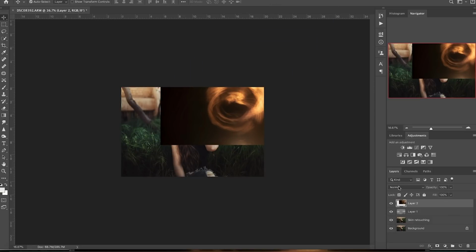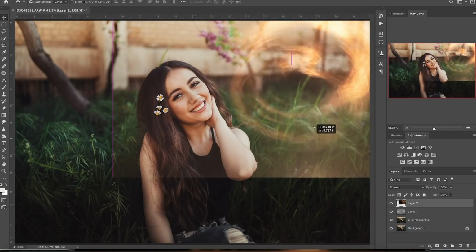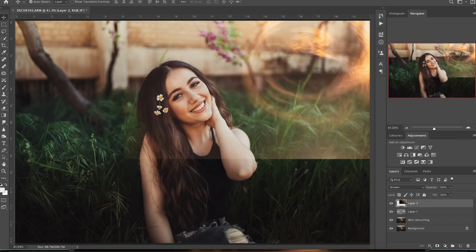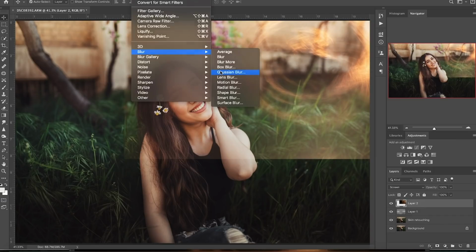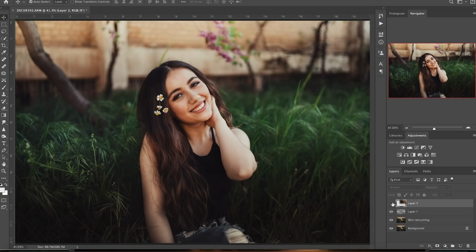Now all you have to do is very easy. Just change the blend mode from normal to screen, and boom, you have it now. Alright, so now we're gonna add some Gaussian blur, around maybe 400. Yeah, before, after, and done.